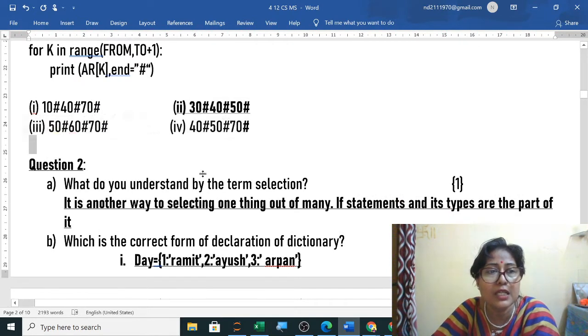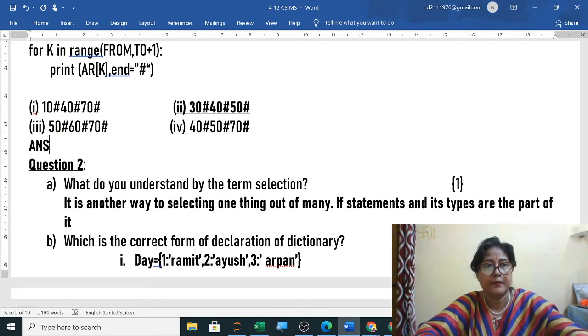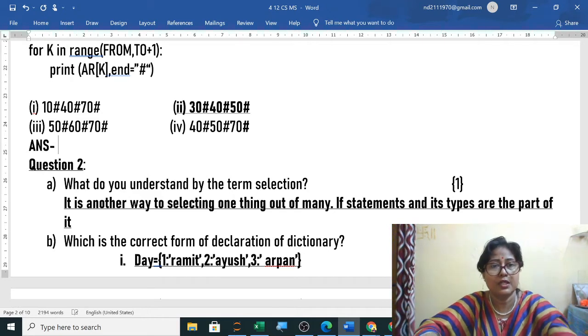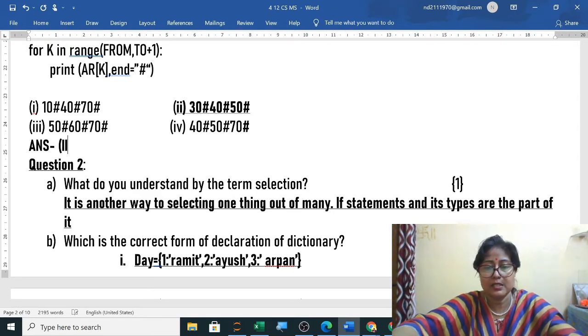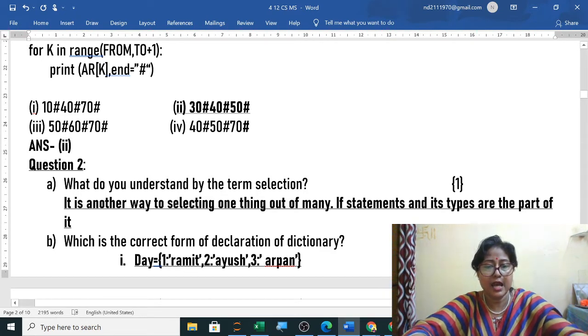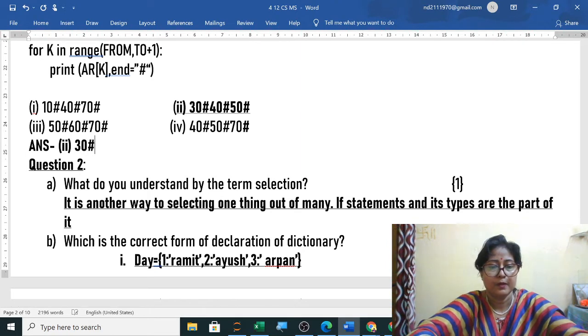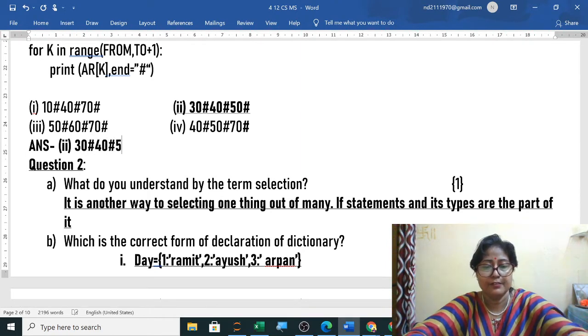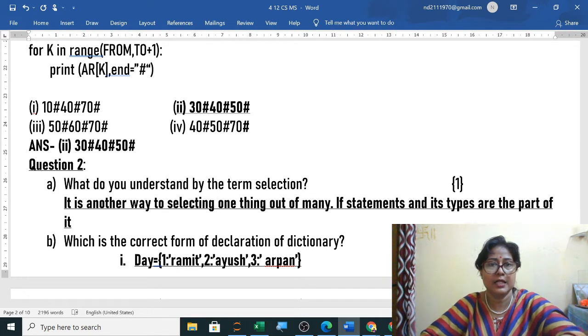You can mention the answers here. The second one is the correct answer. It will be in small letter. And what is your answer? 30 hash, 40 hash, and 50 hash. This is your correct answer.